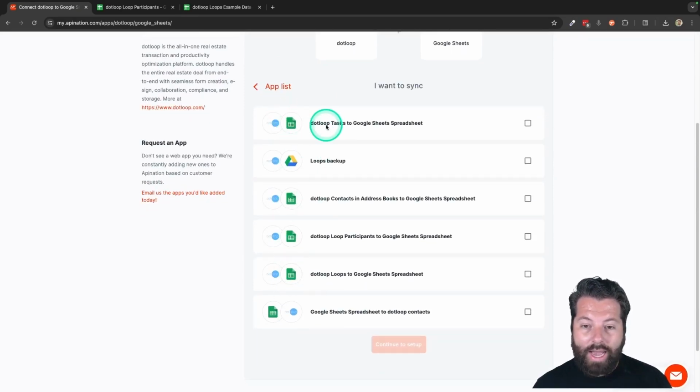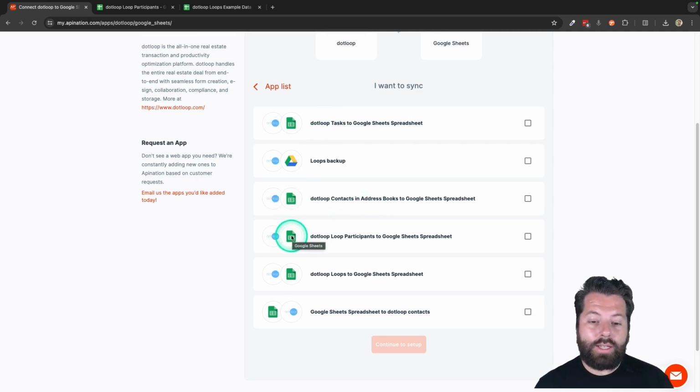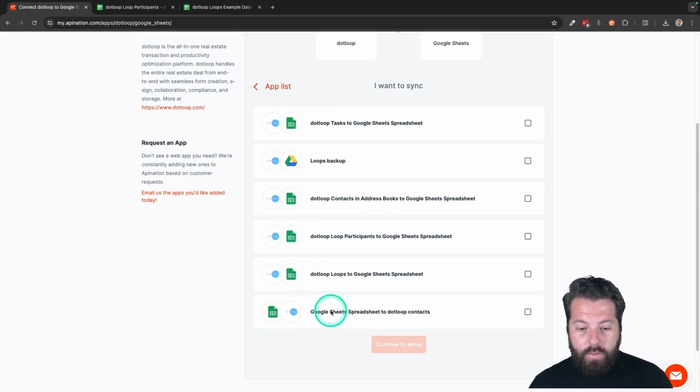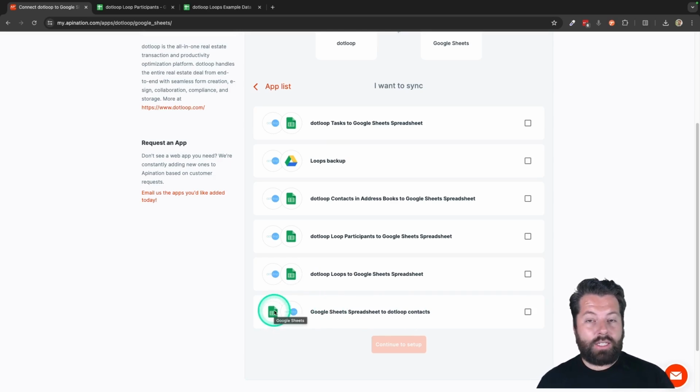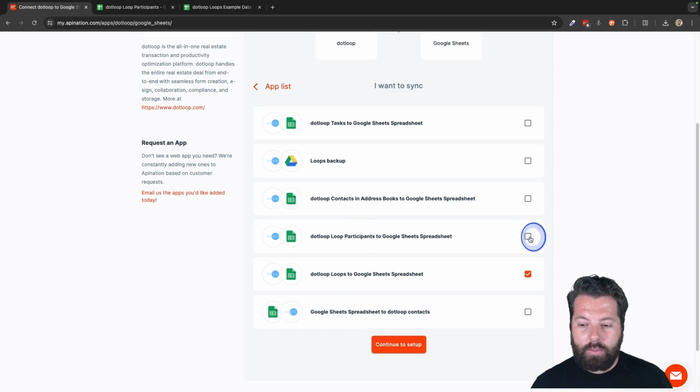So you can have Google Tasks sent to a spreadsheet. You can have contacts sent to a spreadsheet. You can have participants, so only people who are contacts that participated in a loop and their loop information put in a spreadsheet. You can have all the loop details put in a spreadsheet. Or if you have a bunch of contacts from maybe another app, you can have those sent into dotloop and uploaded. So we're going to focus on loops and participants because those are the most popular. So I want both of those. I'm going to check both these boxes and hit continue to set up.